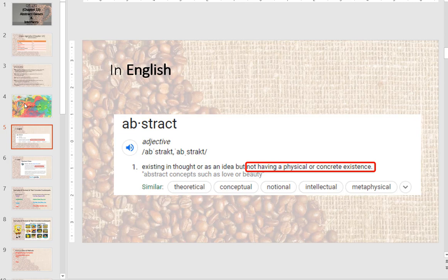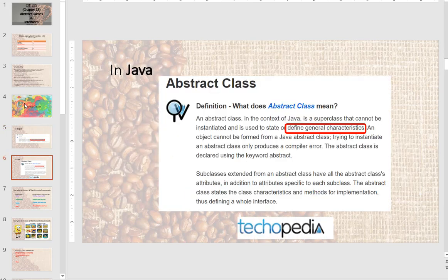Abstract in English, the adjective, is existing in thought or as an idea, but not having a physical or concrete existence. So abstraction means a vague understanding of something. In Java, an abstract class is a superclass that cannot be instantiated, meaning we can't make an object of it, and it is used to state or define general characteristics. An object cannot be formed from a Java abstract class. Trying to instantiate an abstract class only produces a compile error, as we will see.